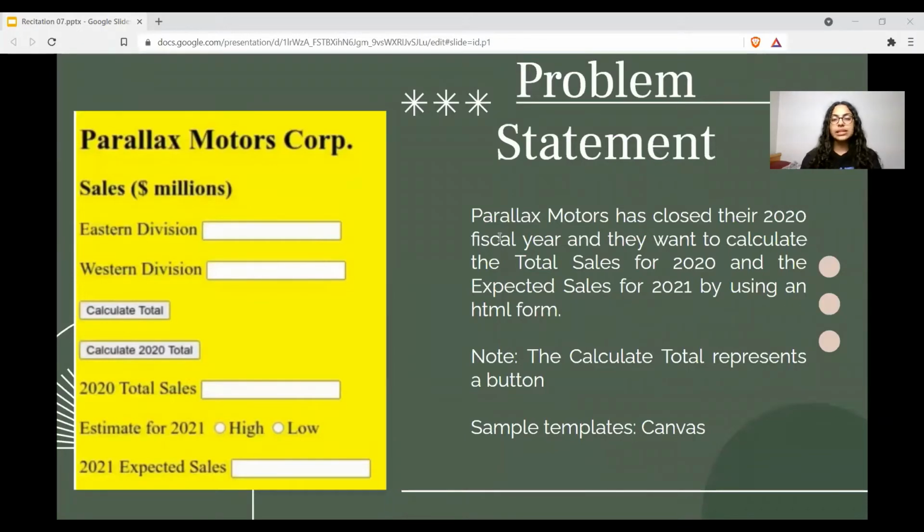Now the problem statement is as follows. Parallax Motors has closed their 2020 fiscal year and they want to calculate the total sales for 2020 and the expected sales for 2021 using an HTML form. The HTML form should be as given in the image. Note that calculate total represents a button. If help is needed, sample templates can be found on Canvas. If you go under files, under recitation, under my name, in the recitation 7 folder, there is a toolkit PDF where you can get help to create the text boxes, buttons, and radio buttons as shown in the image here.